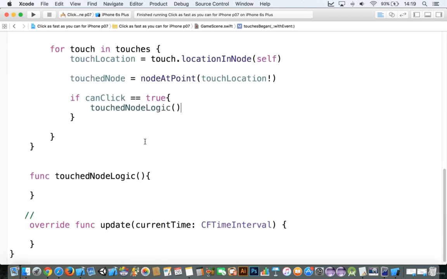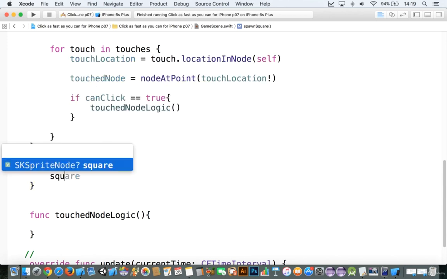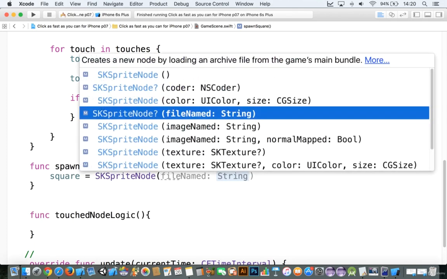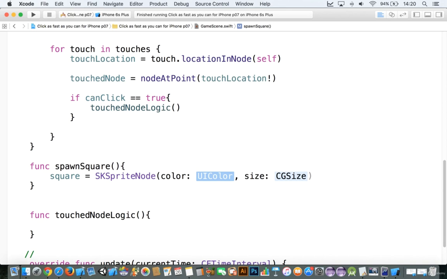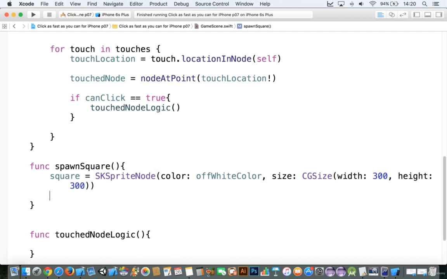So what we need to do next is add in the other nodes, for example, the square and the labels here. So let's go ahead and spawn the square. We'll say function, we'll call this spawnSquare, and we'll make that equal to, for example, square is equal to SKSpriteNode, and we're going to add in a color and a size. The color will be offWhiteColor, and the size, well, we can add in a CGSize right on the fly if we want to, and we'll make it fairly large, maybe 300 by 300, and we can always change that later.